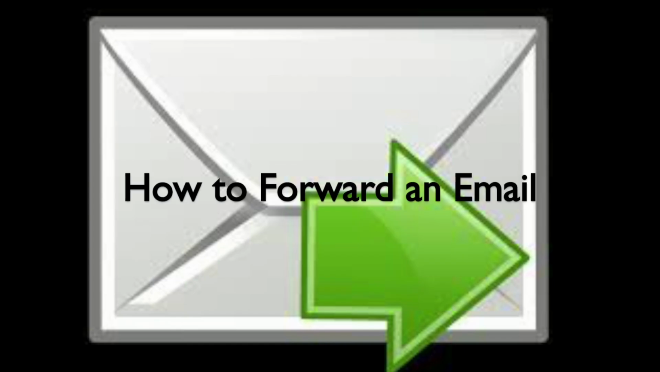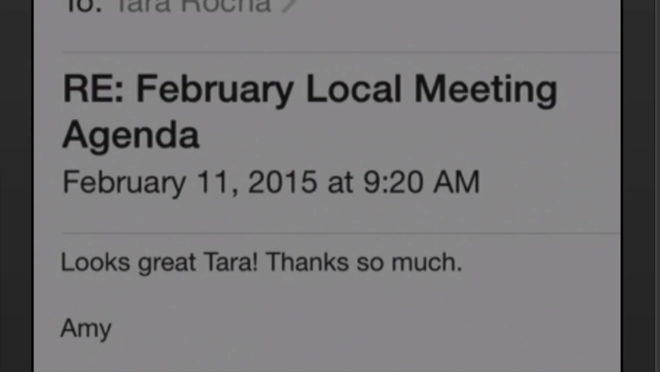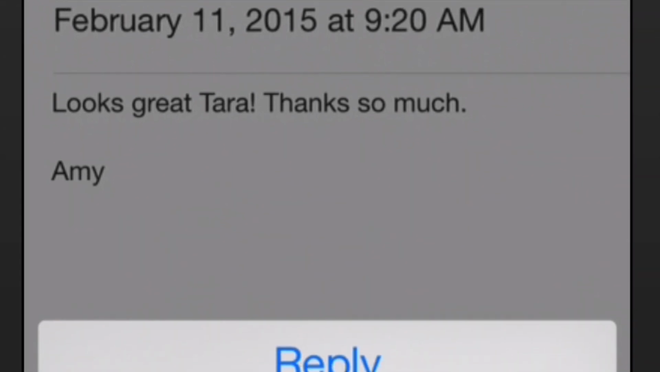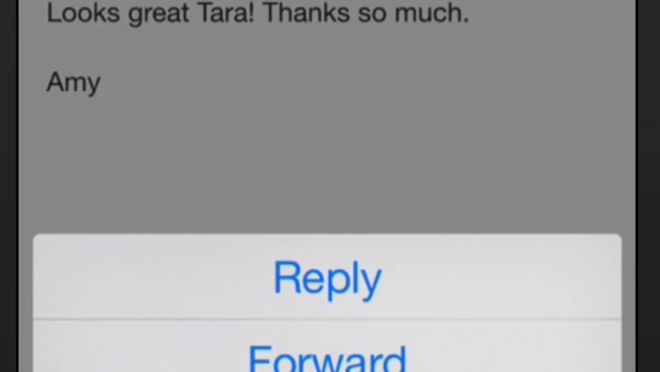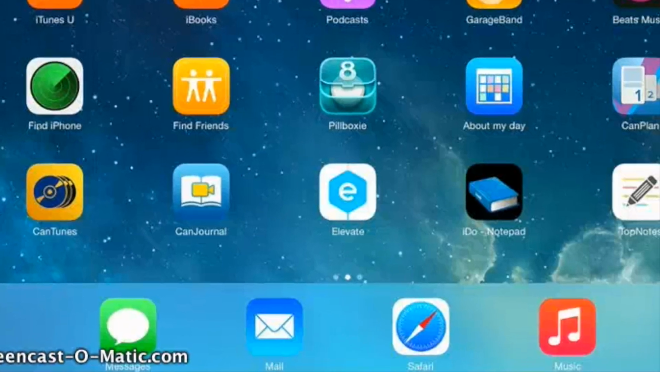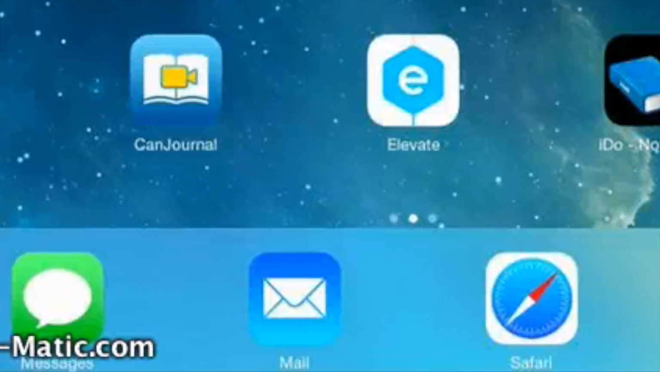Hi, I want to show you how to forward an email. So you would use this when you want to send something to someone else that somebody has sent to you. So go to your email program and open it up. Mine is located here under the envelope that says mail.